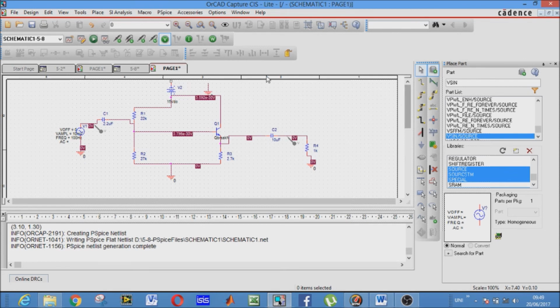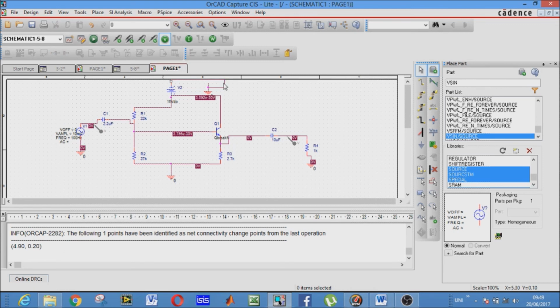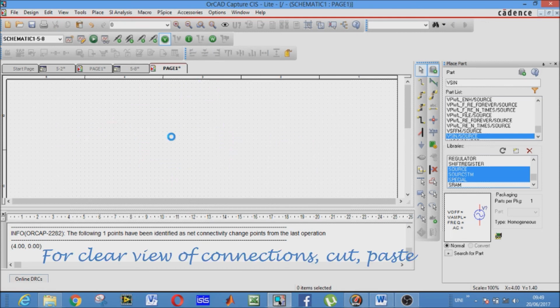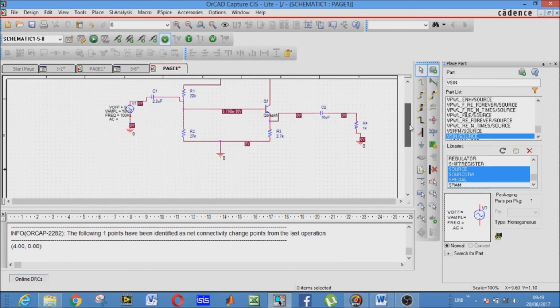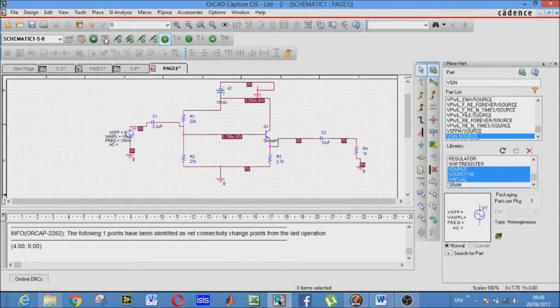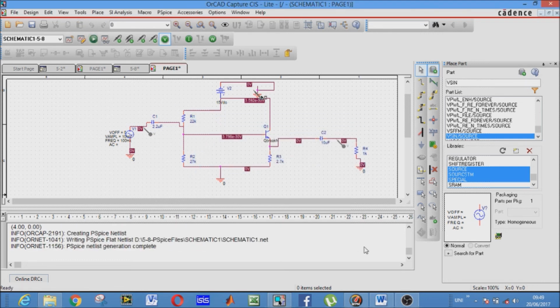Again, I will connect the ground with the DC. Connections should be very proper, otherwise you will not get the correct waveform. Things like this will happen. Now it is connected. These voltages are appearing. Now the voltage probes, first voltage probe and second voltage probe. Now I will run.